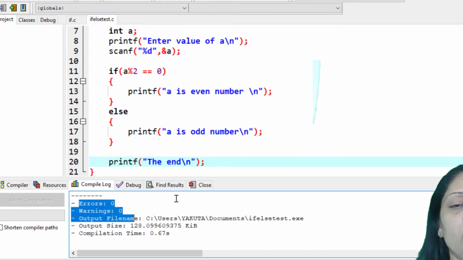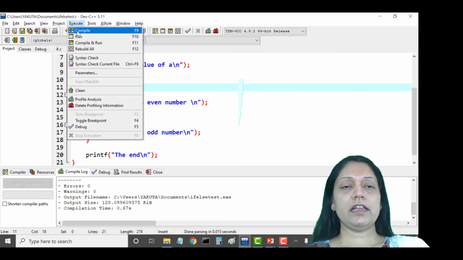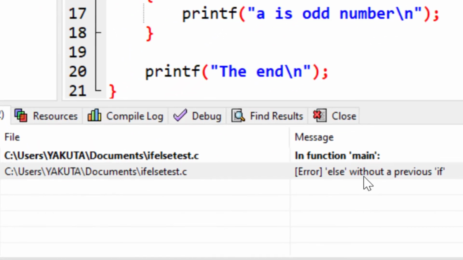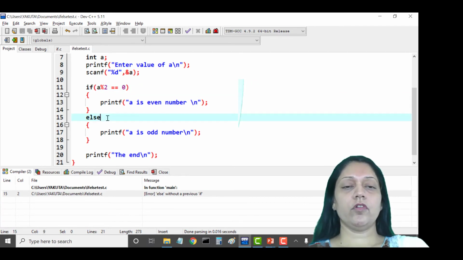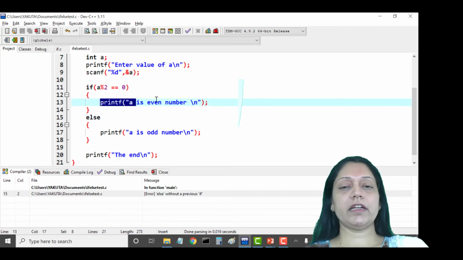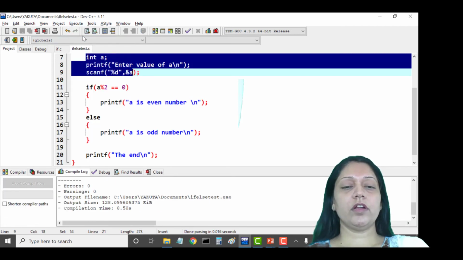There are no errors, no warnings. See, if I place a semicolon after if and now compile it, then I'll get my error here. Okay, so avoid this. Avoid placing a semicolon after if or after else. But after printf, after integer a, everywhere else you have to put a semicolon. So for compiling your program, there are no errors, no warnings.